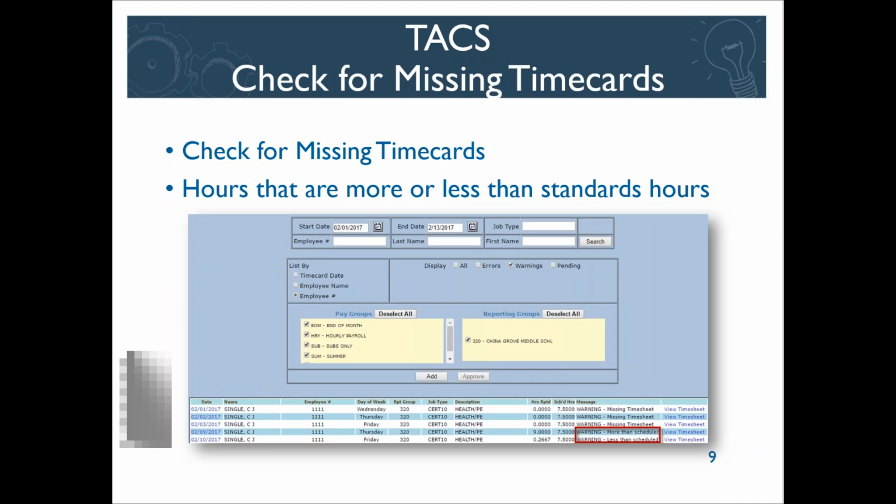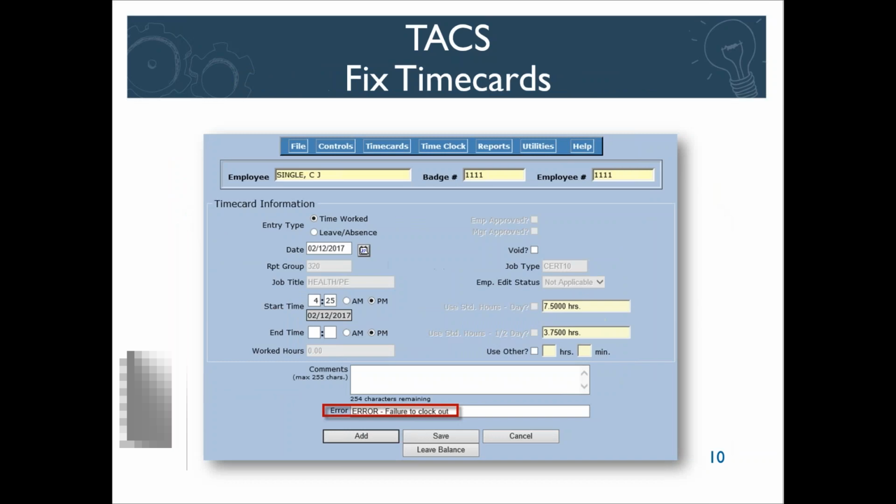I was going backwards. Sorry about that, guys.